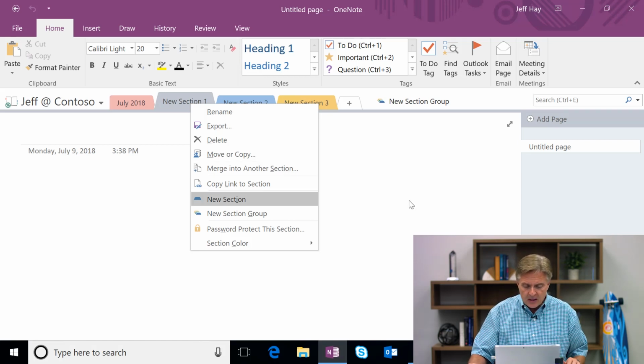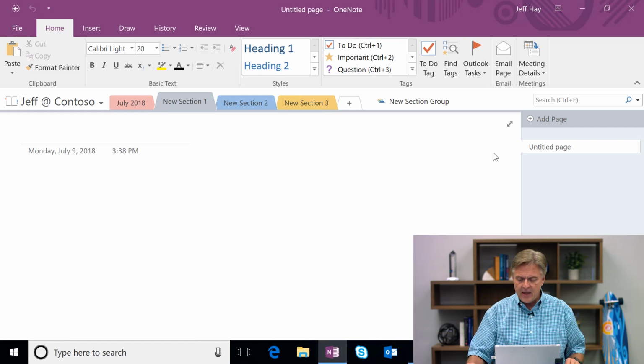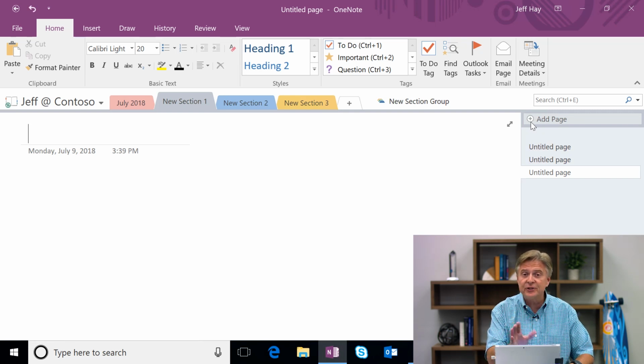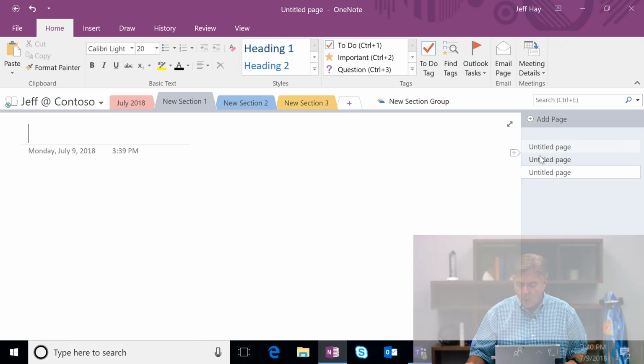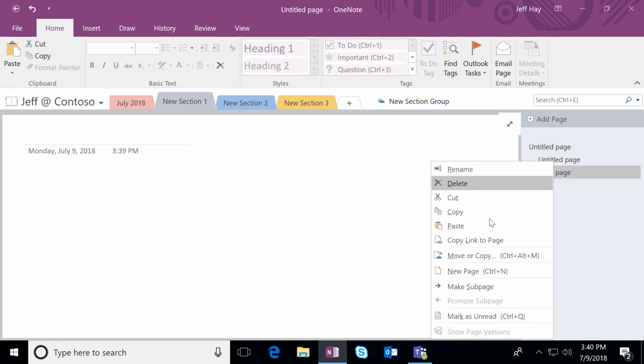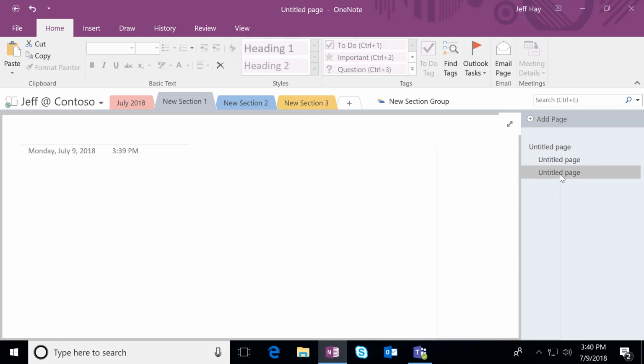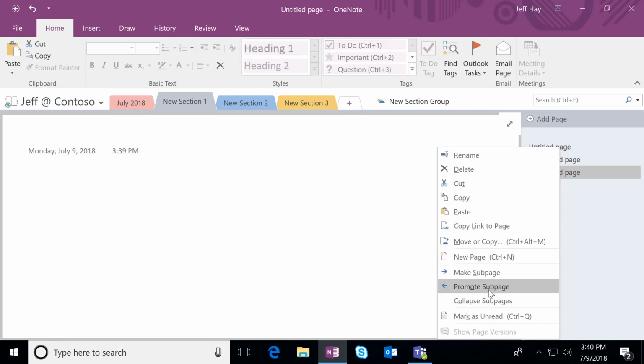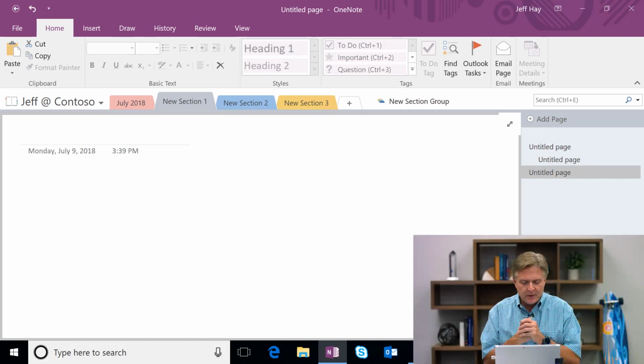Now, let's come over here to the right-hand side right here. Do you see this plus sign over here on the right-hand side where it says Add Page? You can have as many pages in any of your section tabs that you want. Now, when you right-click on these untitled pages or a titled page, you can also make those sub-pages. Again, allowing you to set up your notebooks to work whatever makes sense to you. So feel free to get in and explore some of that.